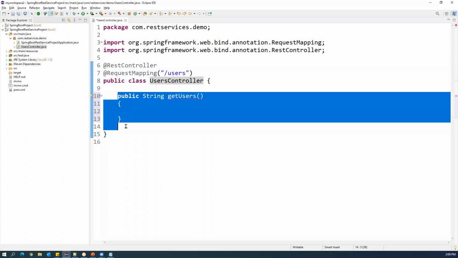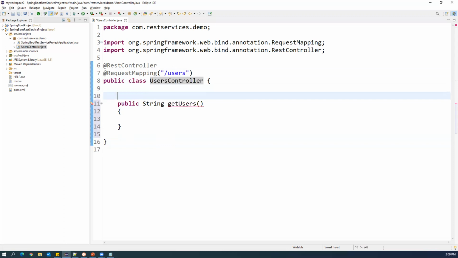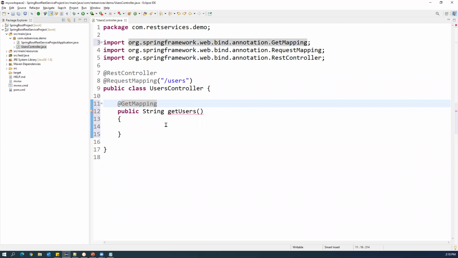But if you have multiple methods, how will this class know which method we need to trigger? It doesn't know. So we have to redirect. For that, we need to use one more annotation for the method, that is GetMapping. There are different types of mappings. If it is a get request, we have to use GetMapping, which we have to import. Or if it is a put request, then we have to use PutMapping. Or if it is a delete request, then we have to say DeleteMapping.